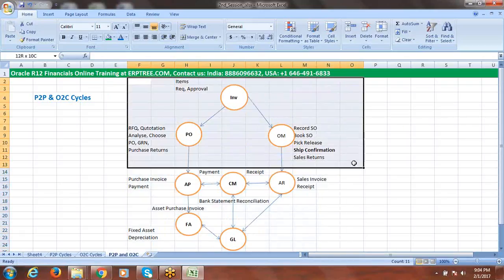Okay. This area we call SCM. There are some other modules also part of SCM, but as per the process which we discussed, inventory, PO and OM come under SCM, supply chain management. The above 3 come under SCM, the below 5 come under financials.